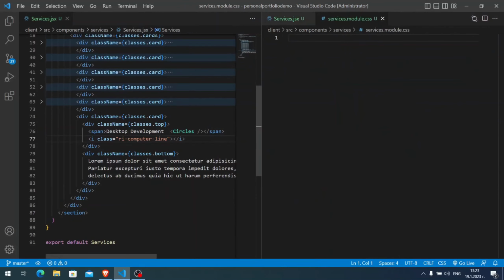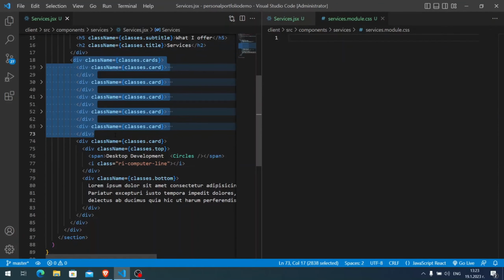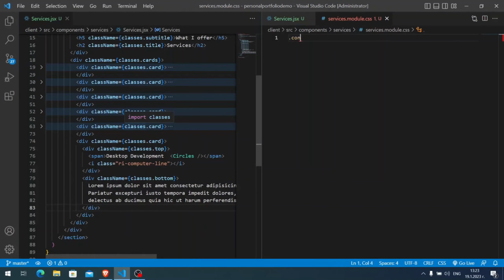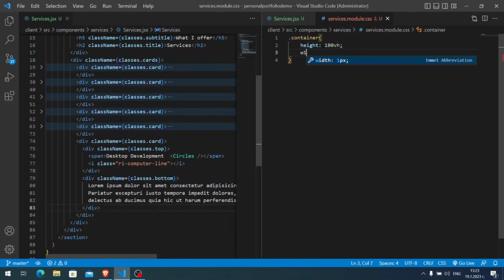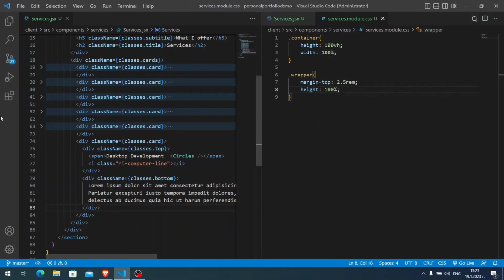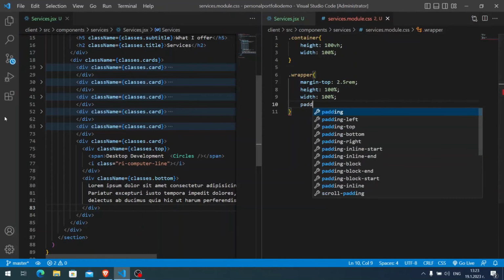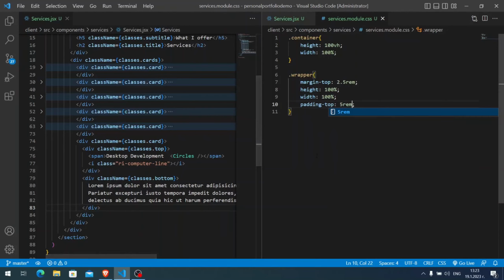So here I'm going to leave them like this, and just see one of them to know what exactly we are styling. Okay, so our container here is going to have a height of 100 VH and width of 100%. Then the wrapper is going to have a margin top of 2.5 rem, height of 100%, width of 100%, and padding top of 5 rem.